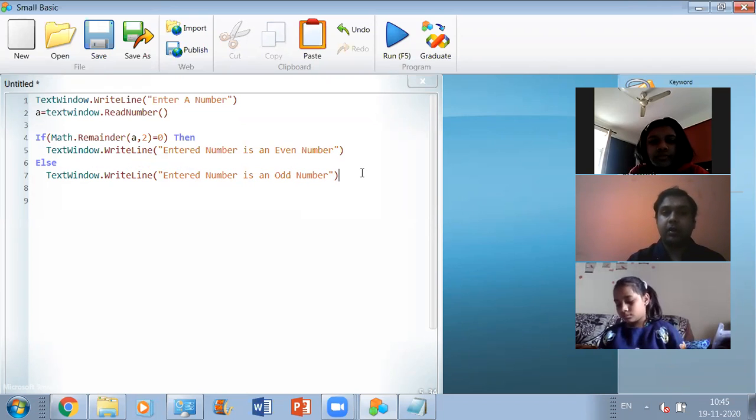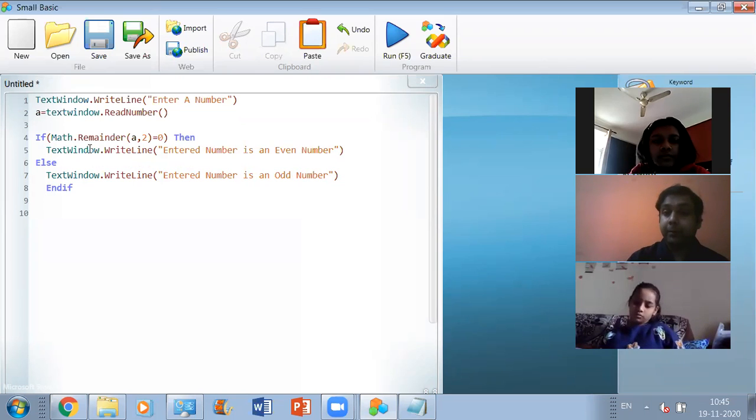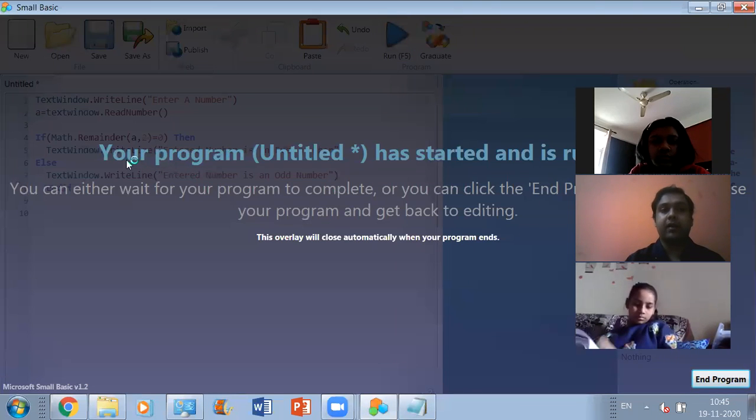Now let's check the output. Is there anything else we are left with? That is correct, we need to define the end point of the if as well. Okay, remember this thing. Now, when you run this program, you are definitely going to get the desired output.